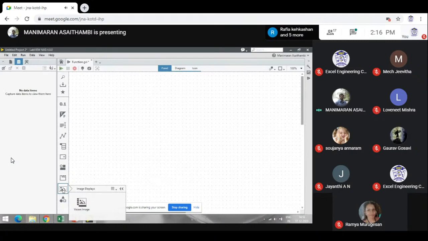Similarly, in the block diagram I have for loops, while loops, case structures, and different data types such as numeric and Boolean. Here I have addition, subtraction and many other functions. So here I can define what type of operations I'm going to perform.